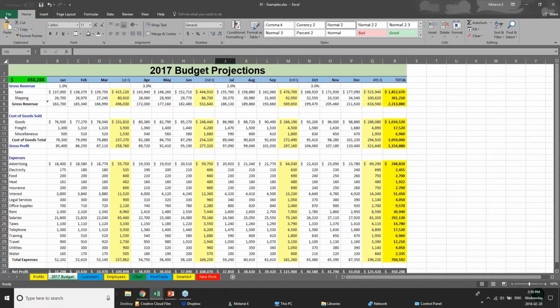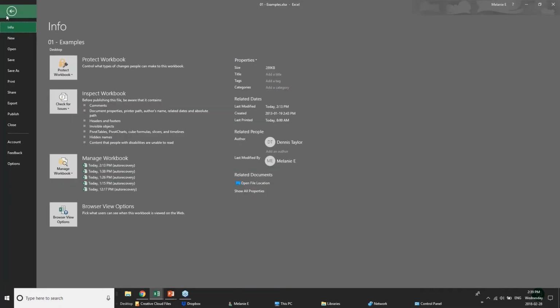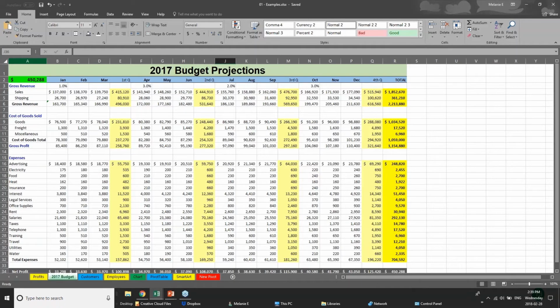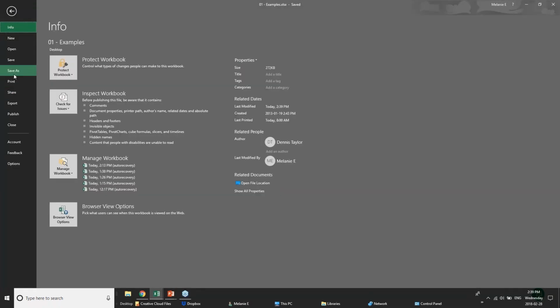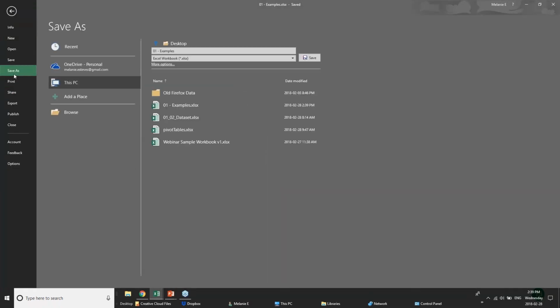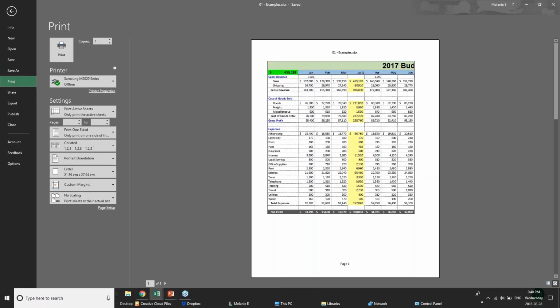So first off, let's talk about saving. I'm going to go here to the File tab, and this takes us to the Backstage view, which is very similar to all other Microsoft products. And I'm going to go here to the Save option, which, it's already saved, but I'm going to go here to Save As. And similar to other Microsoft Office products, I can decide on the name, where it goes. I can decide whether I save it on the cloud or whether I save it on this particular PC. But in this case, I'm also going to just go here to Print.